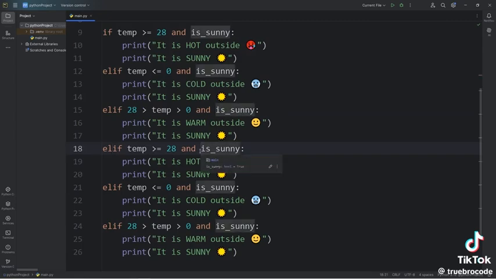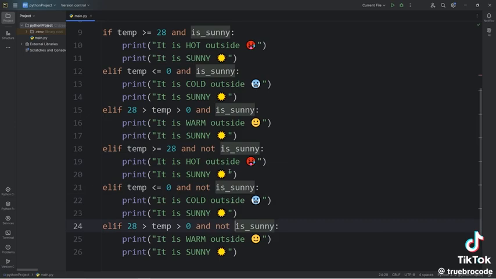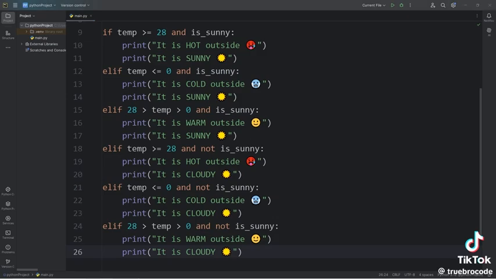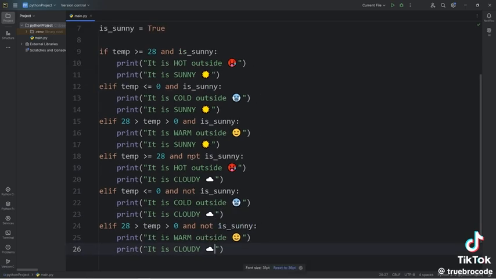Else if not is sunny, then that means it's cloudy. And let's use a cloud emoji. So basically, not does the opposite of what you're looking for. We are checking if not is sunny. Is sunny is false, then this condition is true.